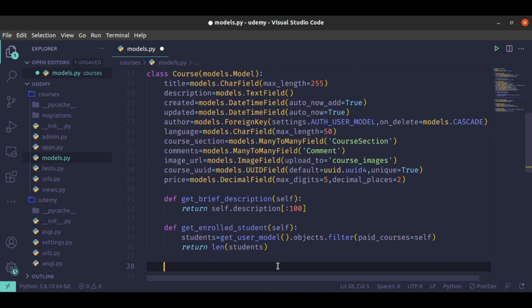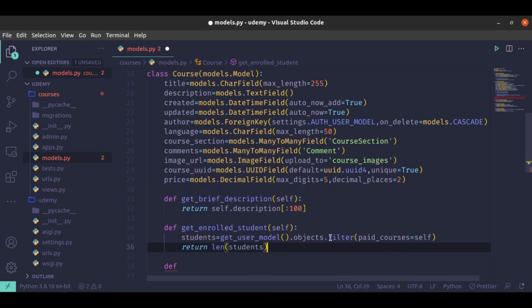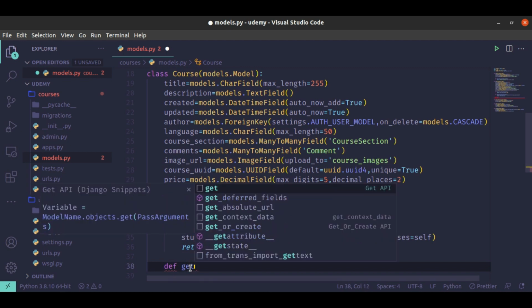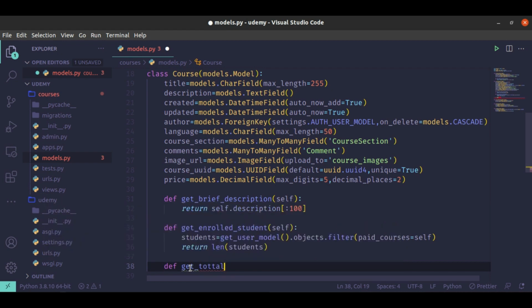Okay, the next thing that we are going to do is get the total lectures that are in that particular course. Okay, so the total lectures are like the total episodes. Okay, so def get_total. Oh, if I can spell total well.